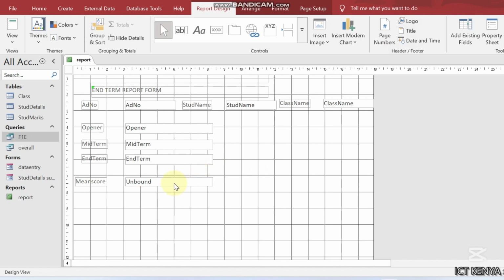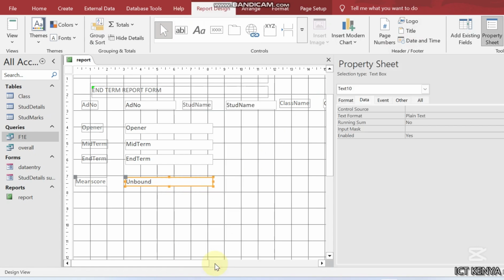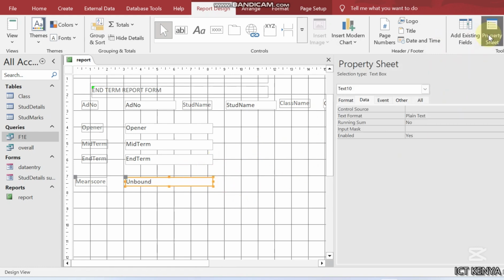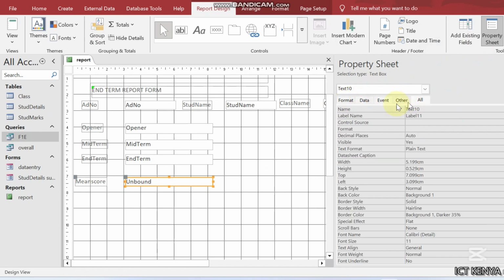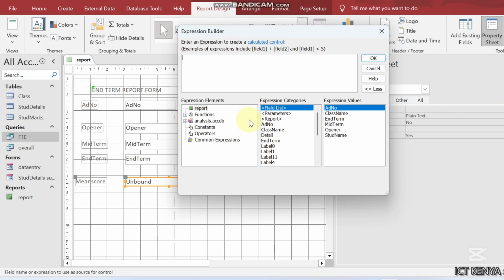So after saving, right click, then select properties. And here we shall see them. Another way of doing so, you can just click the field and then go to property sheet. Then we shall be having format, data, event, other, and all. Go to data. Then source of this will be, check for more option. Don't have more options. Okay, we have just fields here. So just go to here.